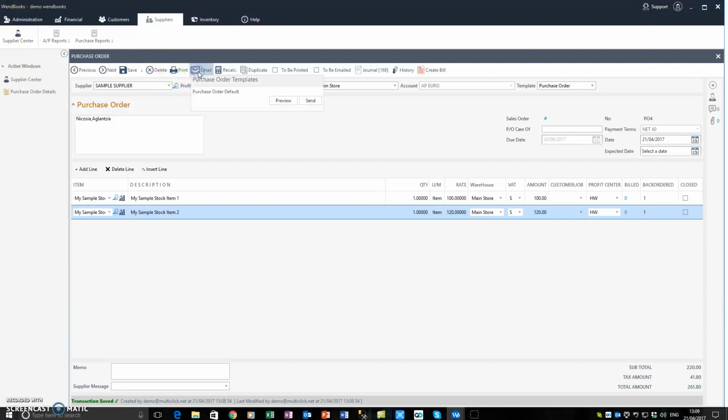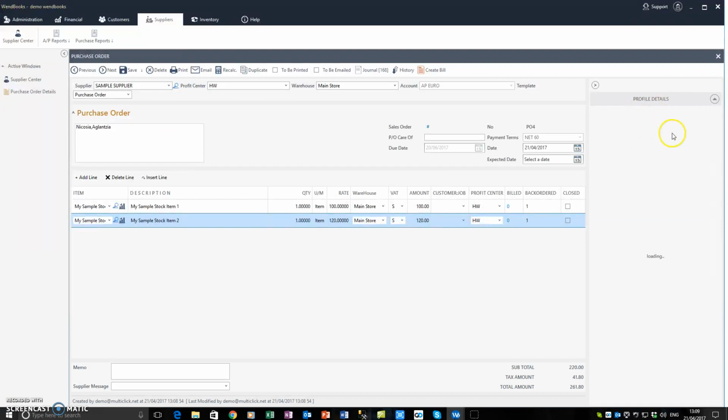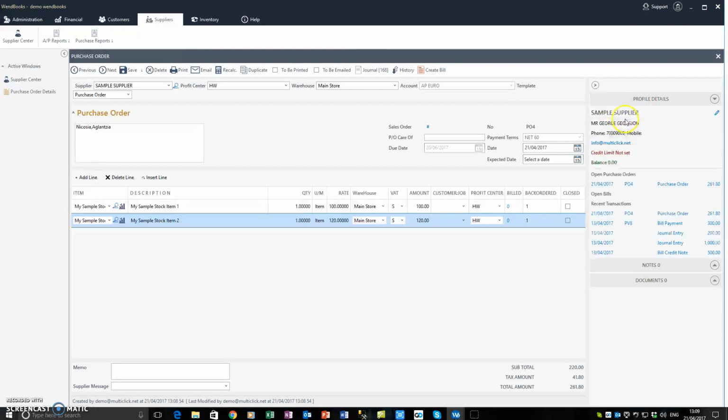We can print or we can email direct to supplier, choosing the right template, or we can duplicate. To be printed, to be emailed, similar to any other transaction, this is to be batch printed later on or batch emailed later on. This is the journal number. Of course, this is a purchase order. It's not accounting posted. And we can add some notes here, or see our supplier profile. We can add some notes or attach documents.